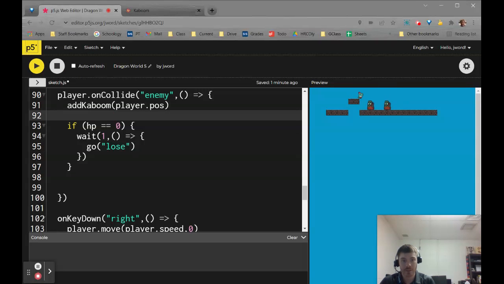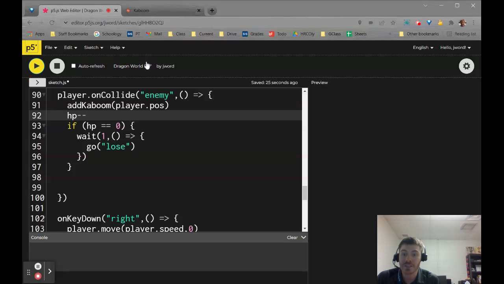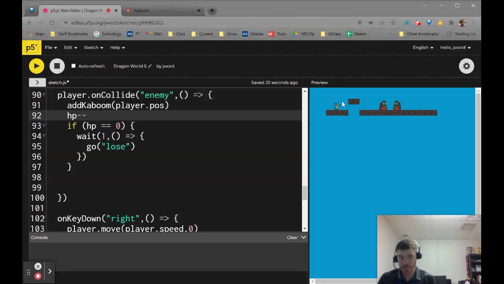the player goes to the lose scene. All right, so at least we've prevented that. But eventually we do want the player to get down to 0. So I'm going to do that. Player on colliding with enemy, add a kaboom, and then HP minus minus. That will decrease the HP of the player so that eventually it can get to 0. That might do it.